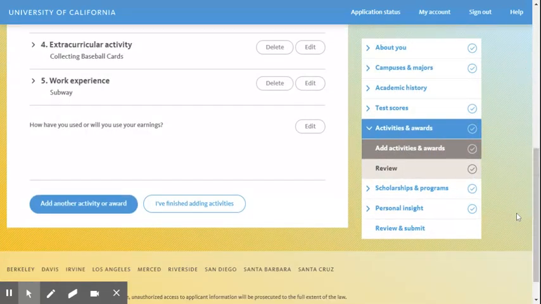And that's basically it for awards and activities. Again, you have 20 slots. Make sure you fill them up. And you have 350 characters to respond.